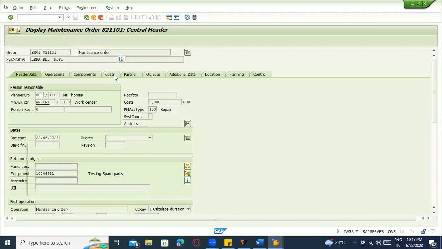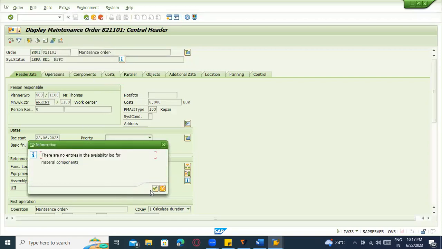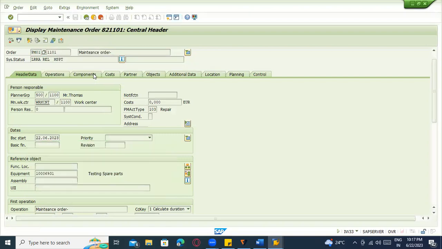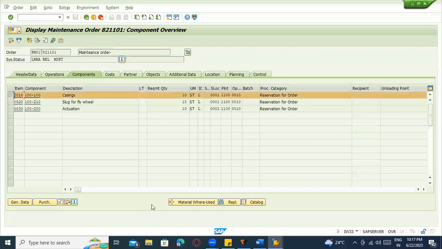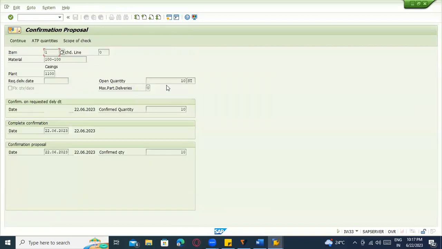So here itself you can check the material availability as well. Okay, at each component level you can check whether stock is available or not. If you select it, you can check the material availability here, whether the material is available. Okay, yes, the material is available. Confirm quantity, it is available, the date. Okay, 10. Okay, continue.